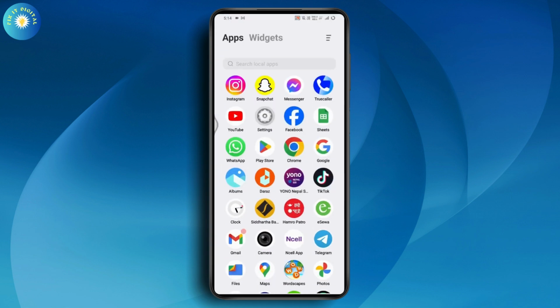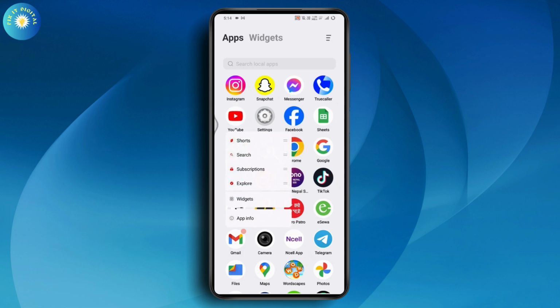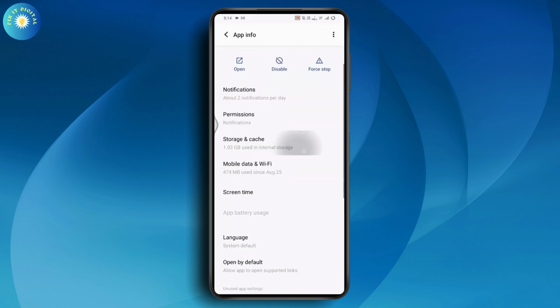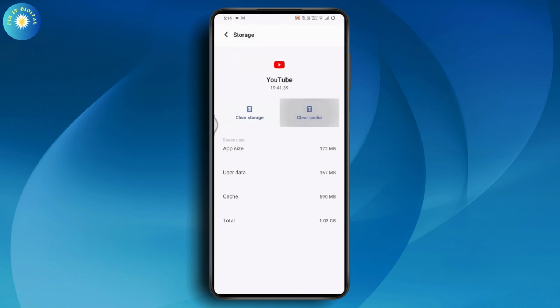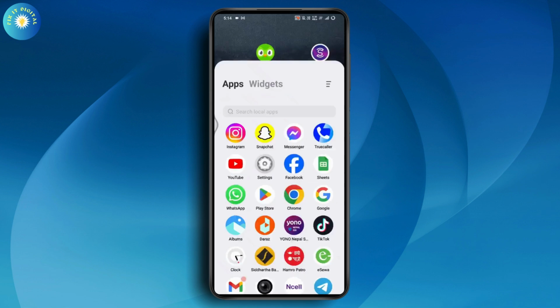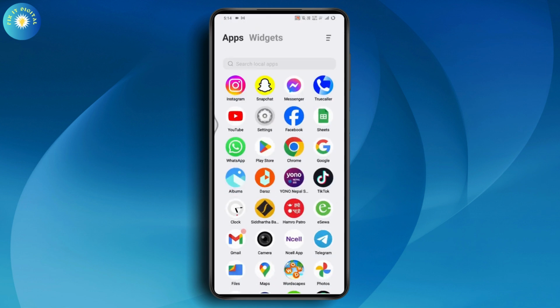Now once you've updated, you just need to simply tap and hold on to your YouTube application. Go with the app info. Under app info, you need to scroll down, go with storage and cache, and go with clear cache. Once you've cleared the cache, you need to go back and restart your device, and after restarting, your problem will be fixed. So that's how you can fix your YouTube comment keyboard hanging problem.